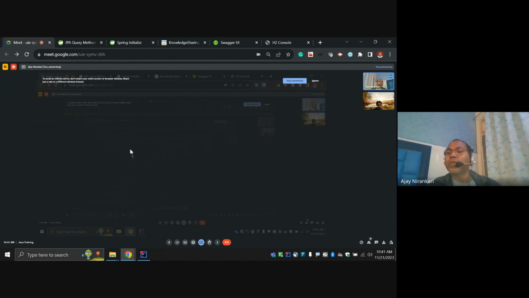These are the three ways Spring Data JPA supports fetching data from the database, and depending upon the number of columns you have, you can write any number of queries. I think that's it for the day.